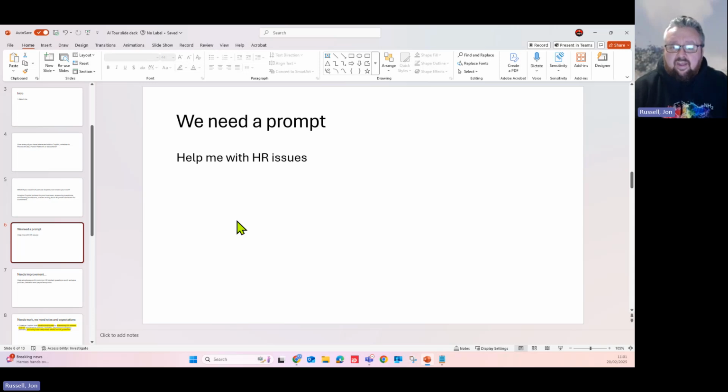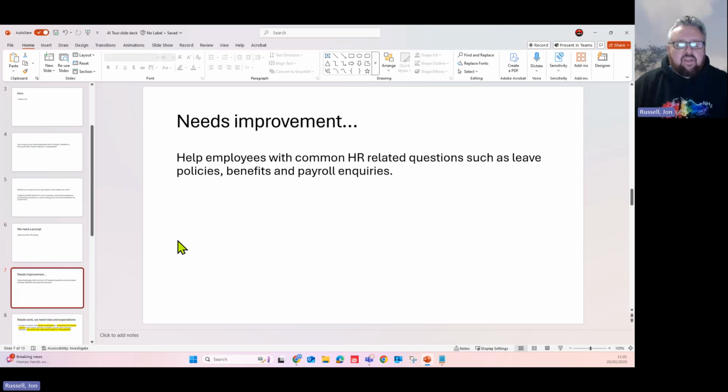Should we go with this? Help me with HR issues. Show of hands if you think maybe this prompt needs a bit of work. Okay, definitely needs improvement. Let's get on with that then. So maybe this one: help employees with common HR related queries, questions even, such as leave policies, benefits and payroll inquiries. I mean, it is pretty good, but I don't think it's enough.